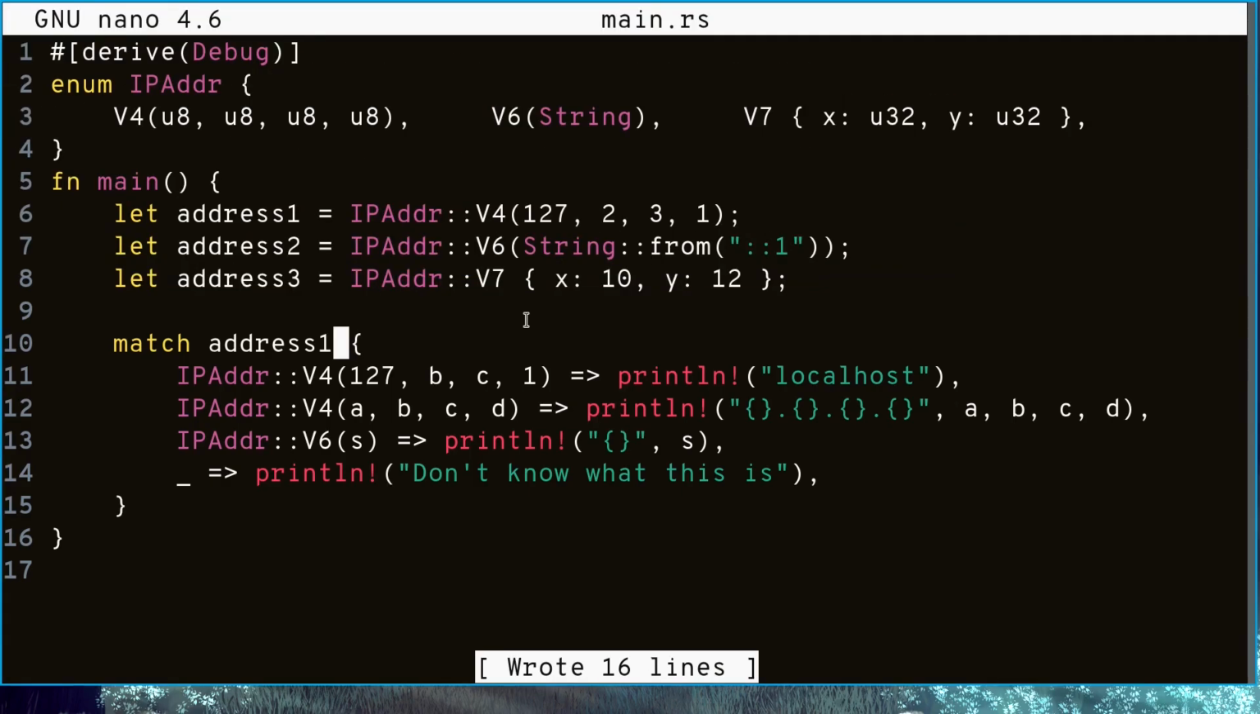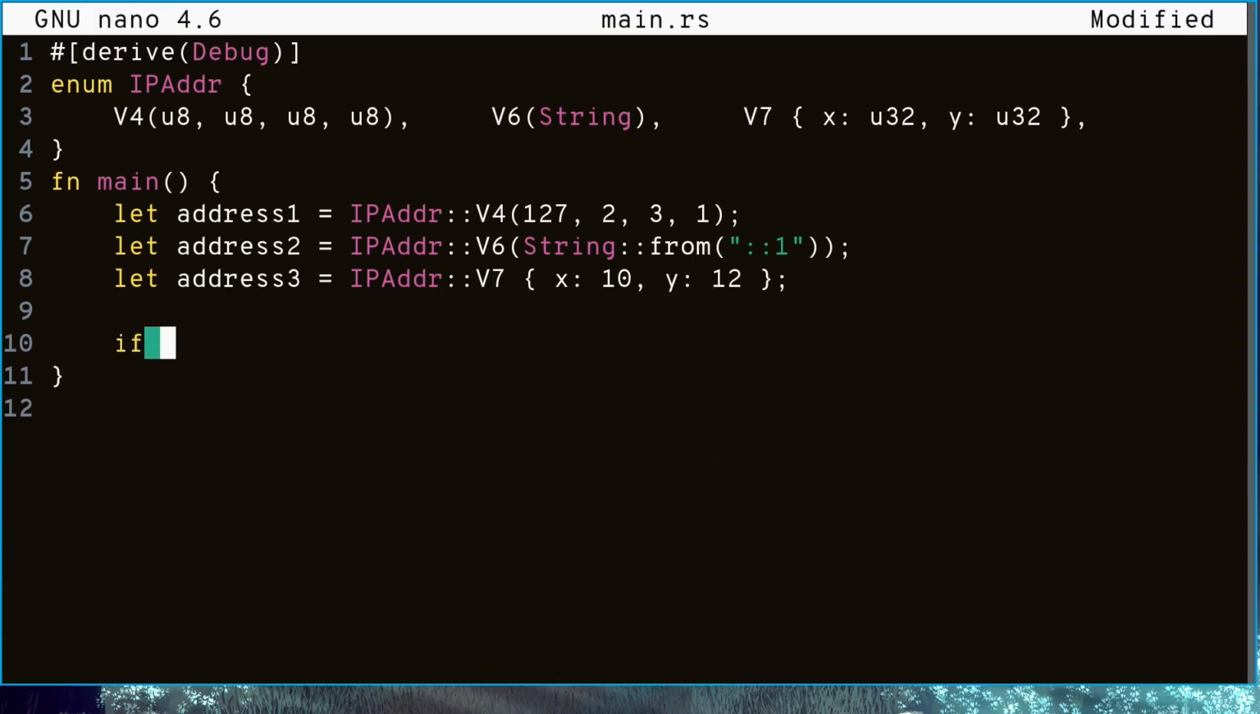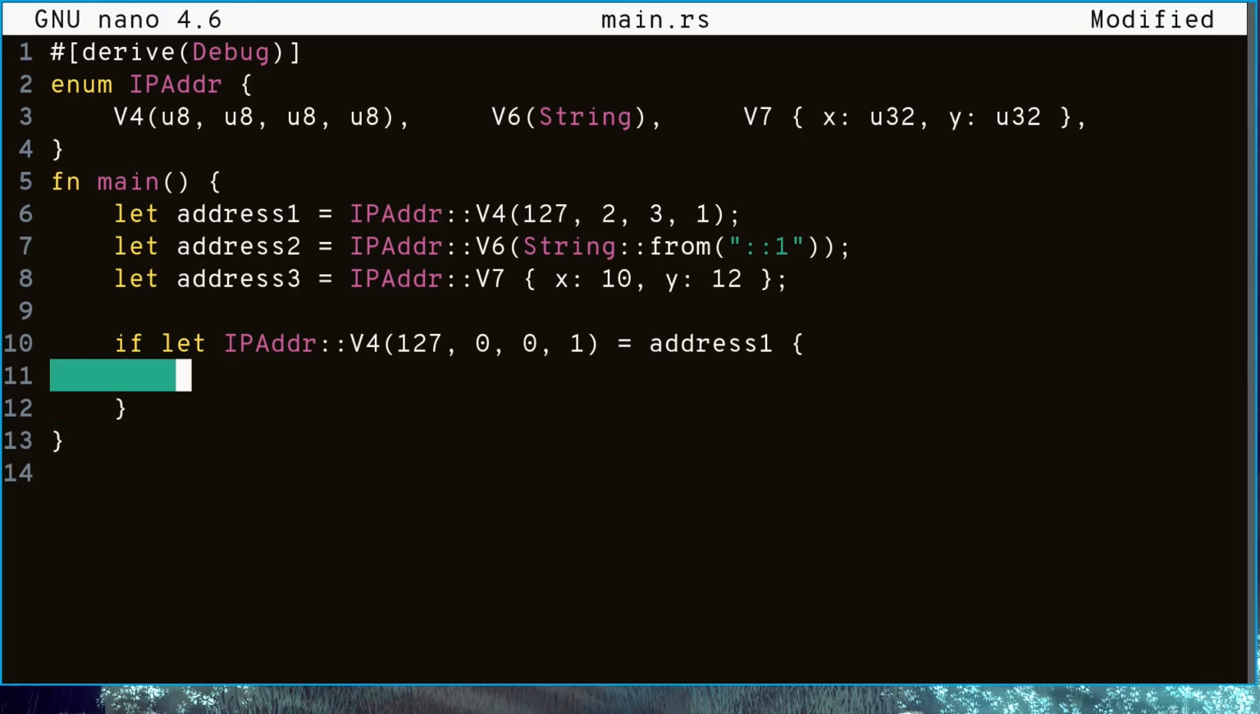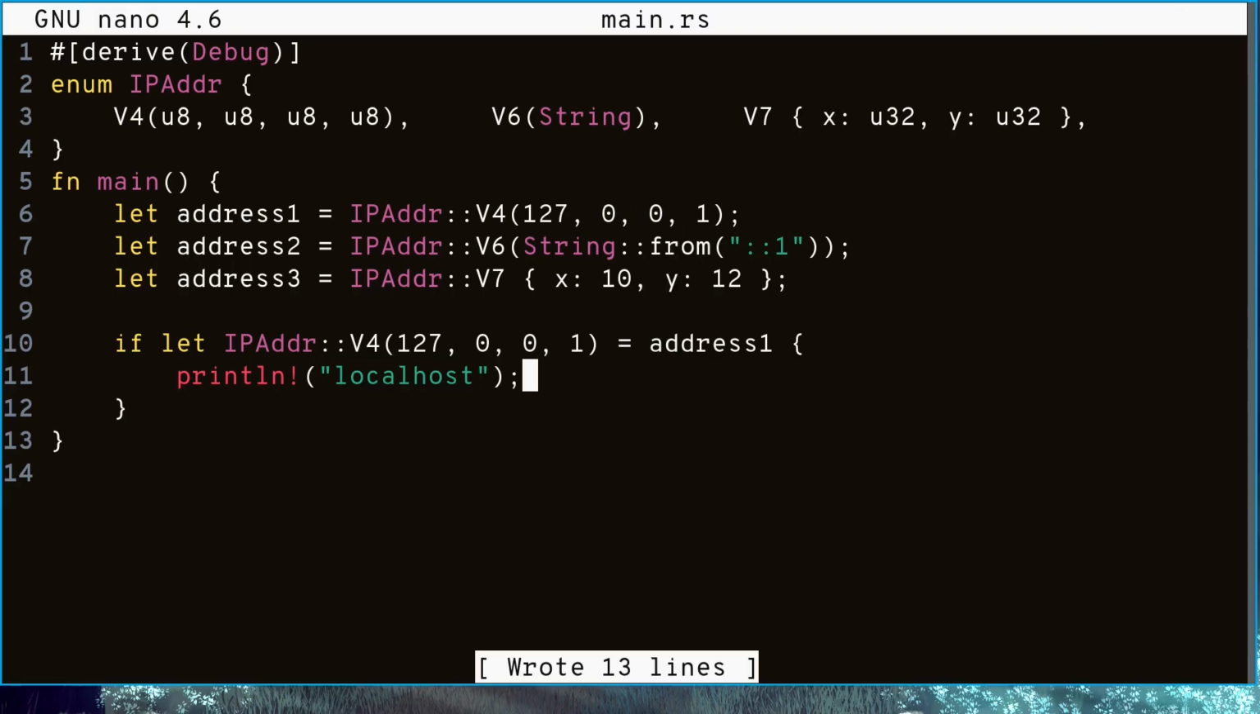Finally, we can also use pattern matching with if statements. Say we only want to check one particular case. If our address 1 is version 4, we would write it like this. Then we would print out localhost. And this will just cover one single case.